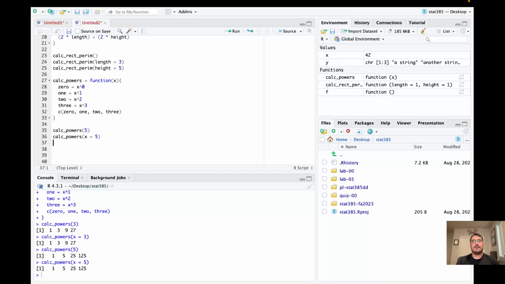Also, R can easily combine functions together or use function composition. So you can see here that calc powers x equals 5 returns a vector of 4 numeric objects. If I wanted the average of those, I can just use mean. Essentially, this gets called, it returns a vector of length 4, and then I can use a function on top of that, using function composition, and get the average of those 4 values.